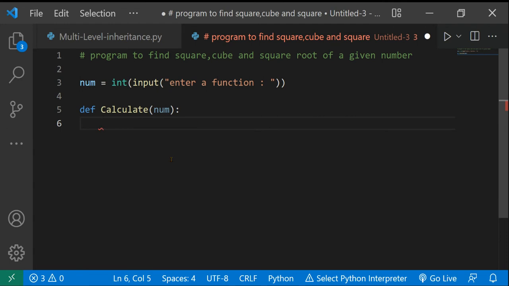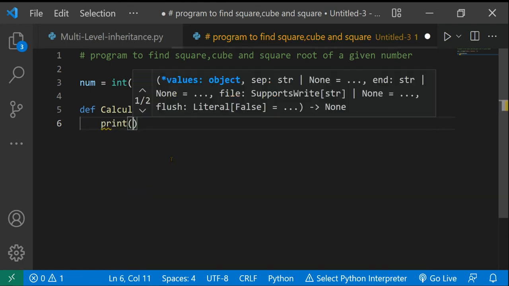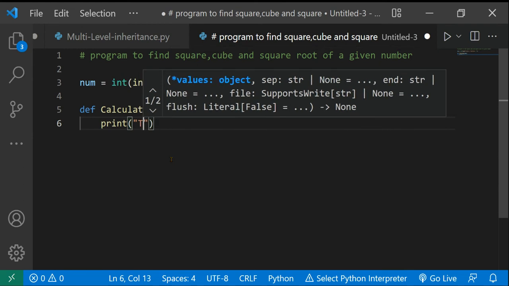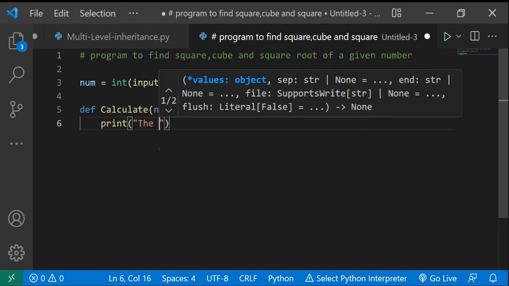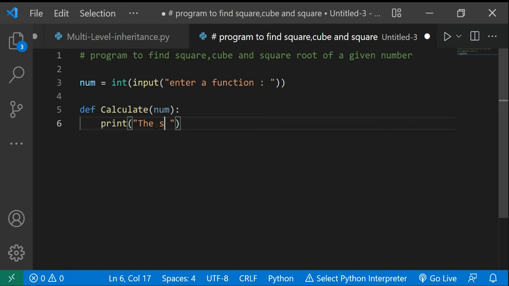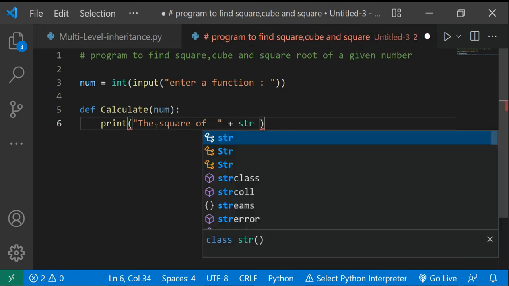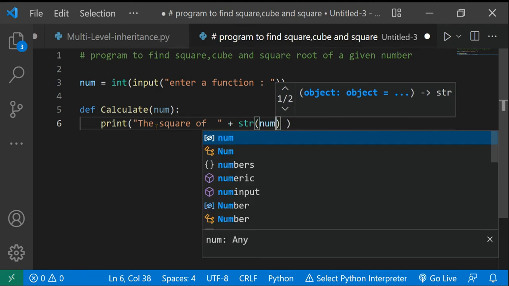What do we want over here? We just want to find the squares, cubes, and square roots. Well, that's pretty easy. I'll tell you how. We just need to print the square of, and I'll just end the string here and add another string, num.